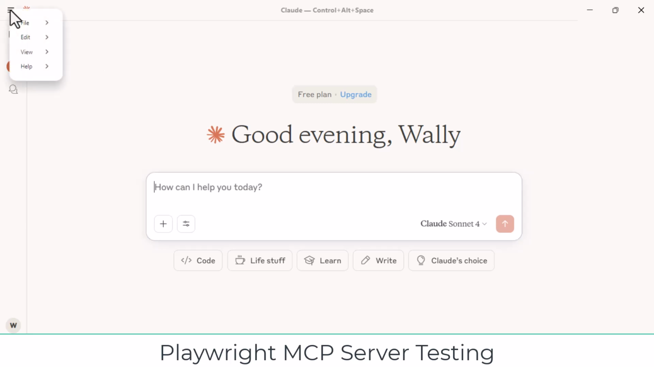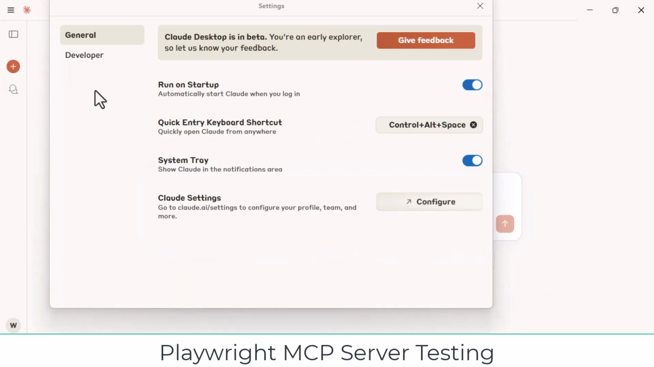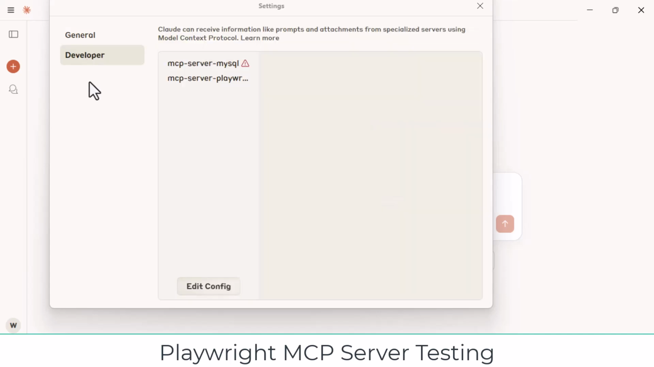I want to take you over again to the settings and mention a couple things over in Developer. Notice that this time I reduced the amount of MCP servers in the configuration file. And so all we see is the one for MySQL and the one for Playwright. The one for Playwright is running while the one for MySQL is failing.